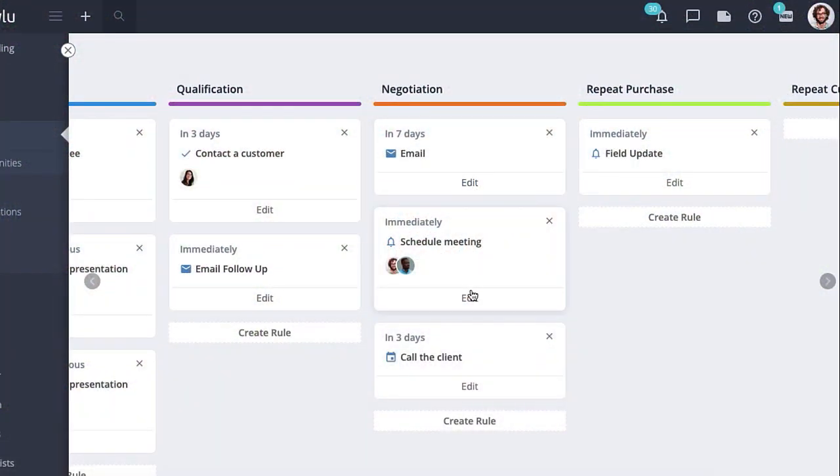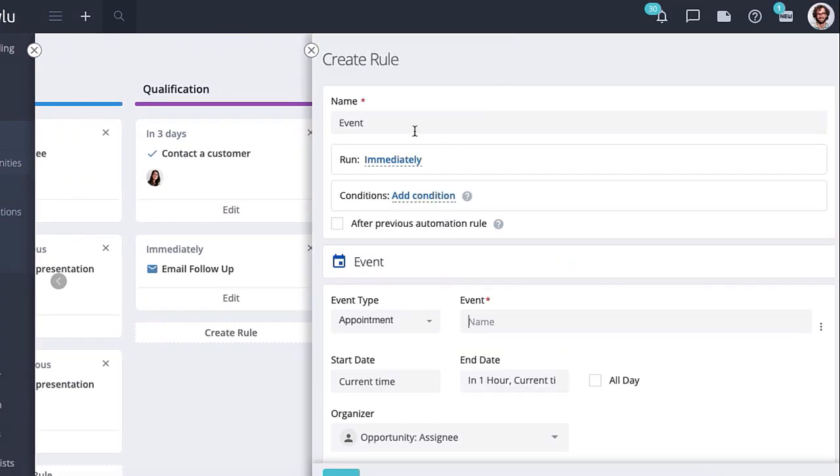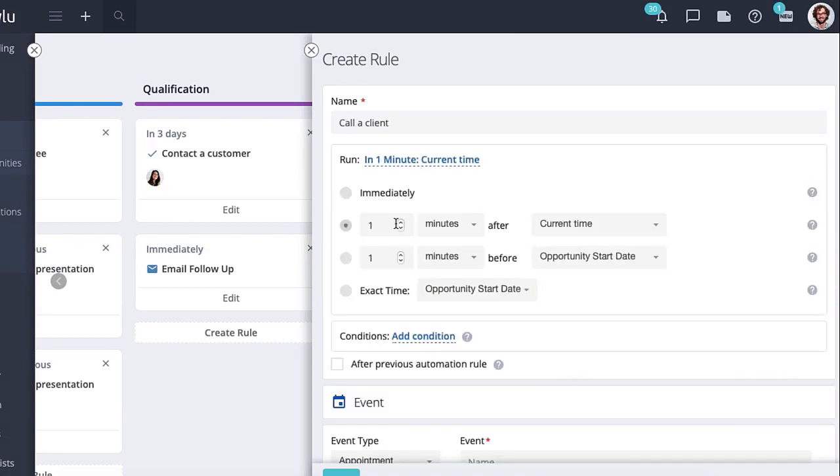For example, go to the negotiation stage. Select an event, automatic action. Schedule a call for your sales rep. Run in 3 days.